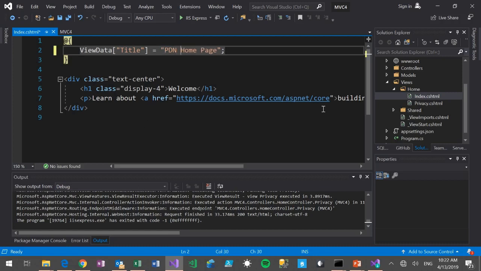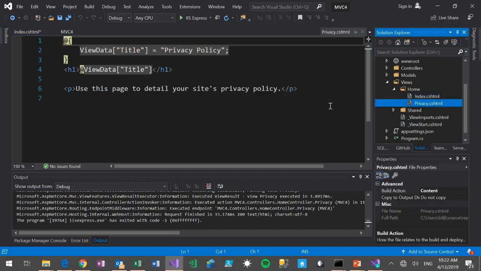And then it does a little learn about, stuff like that. That's good, okay. Then we have privacy. Okay, so privacy is in the home folder.